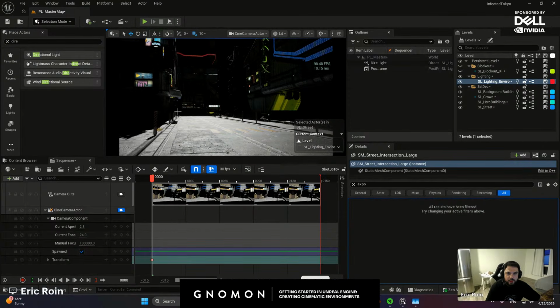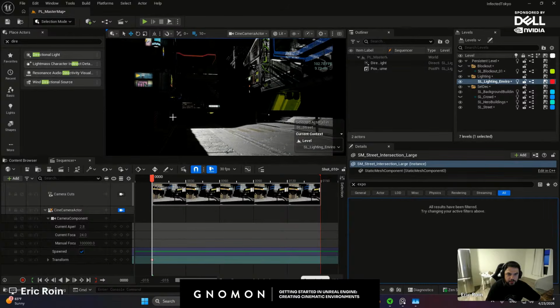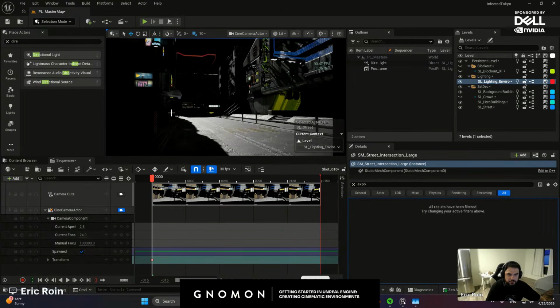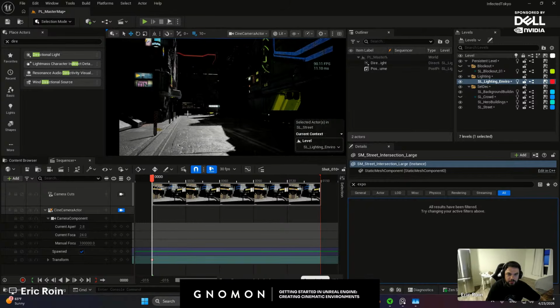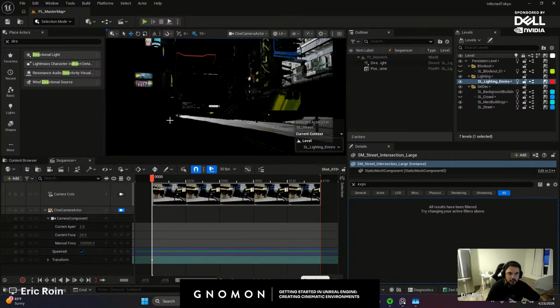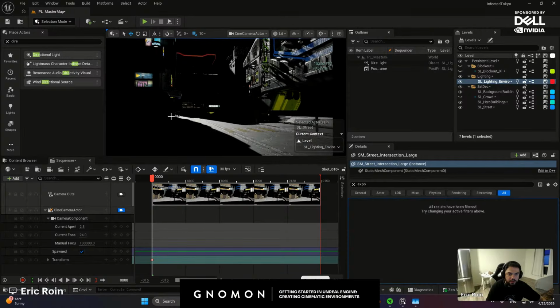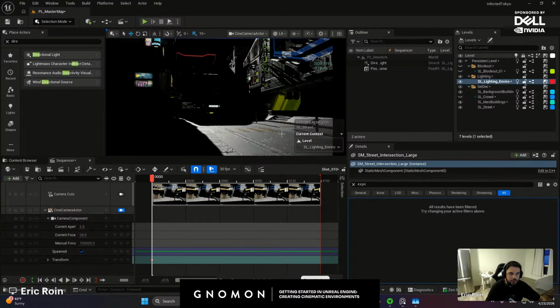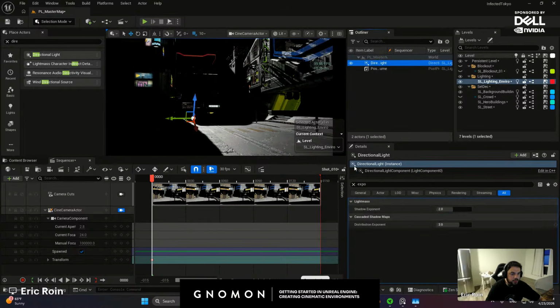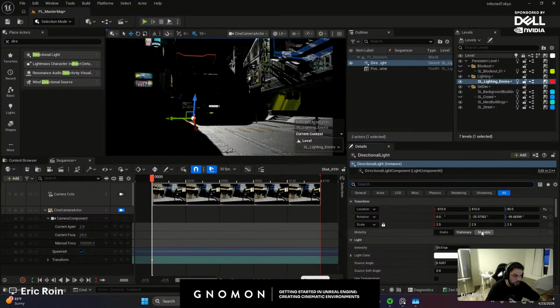Now, as far as time of day, I'm thinking to recreate somewhat of a nighttime scene. There's just so much neon lighting happening, and you might be curious, well, why do we need a directional light if we're recreating a nighttime scene? But the idea behind this is that your directional light can also act like a moonlight. So if I go back to my directional light, give it a bit of a blue.